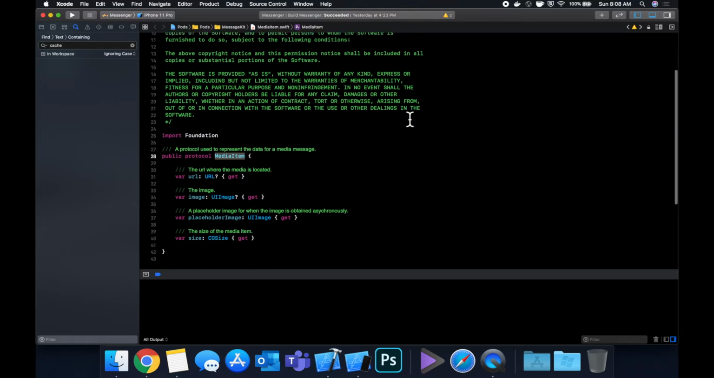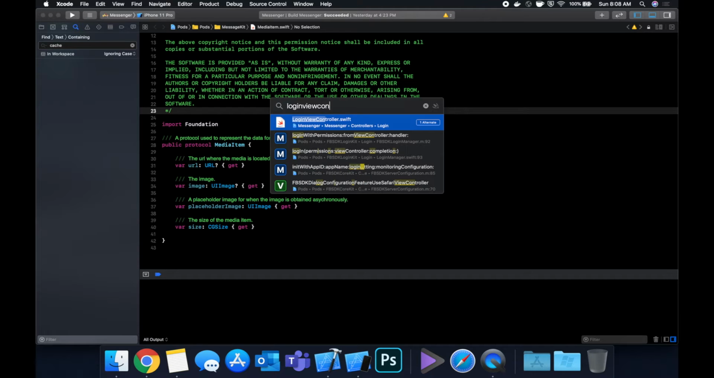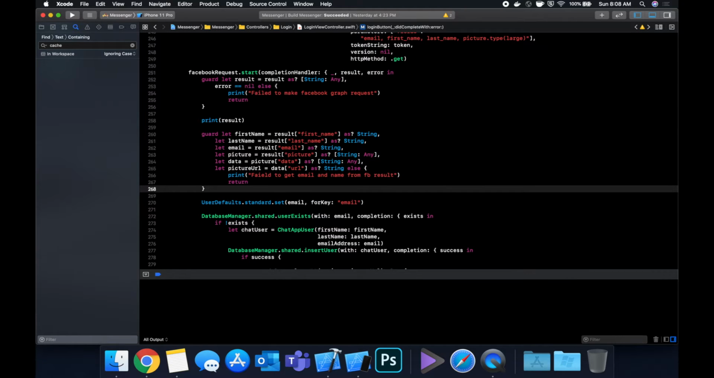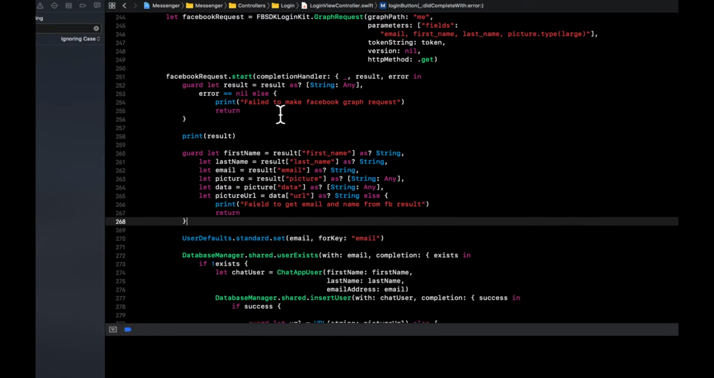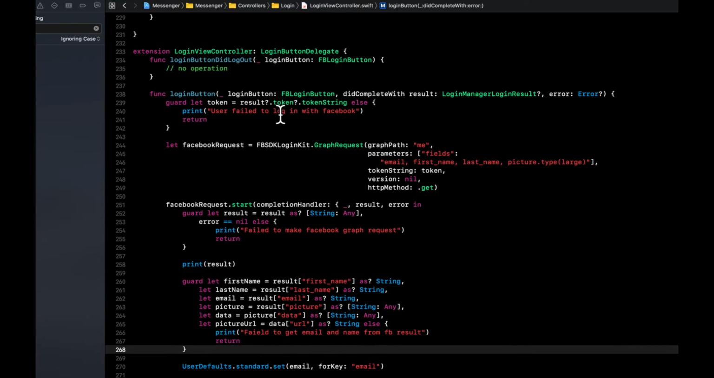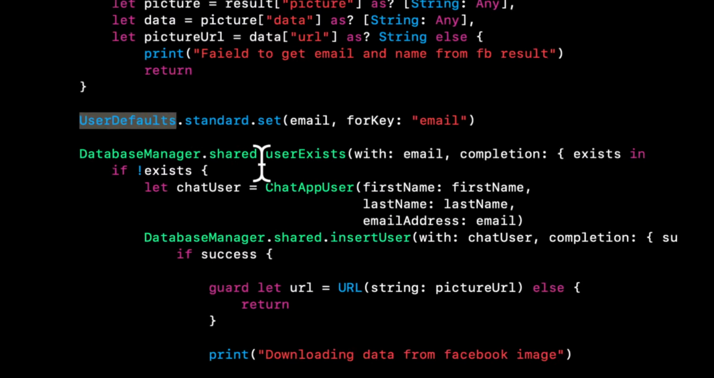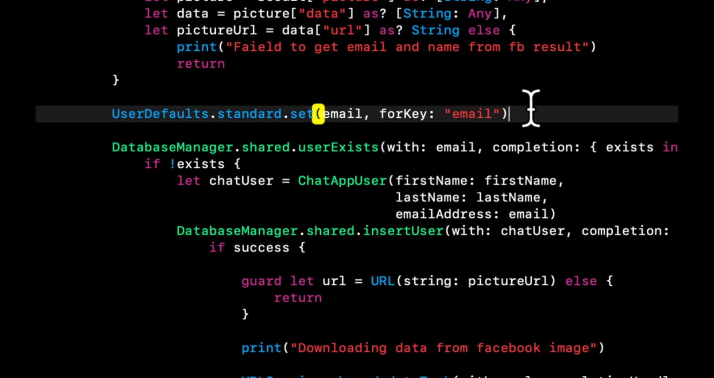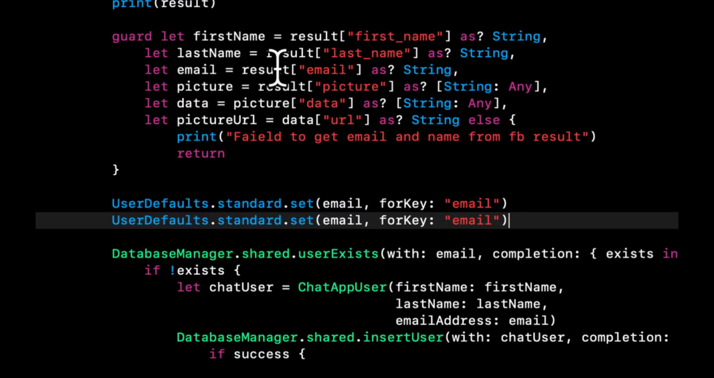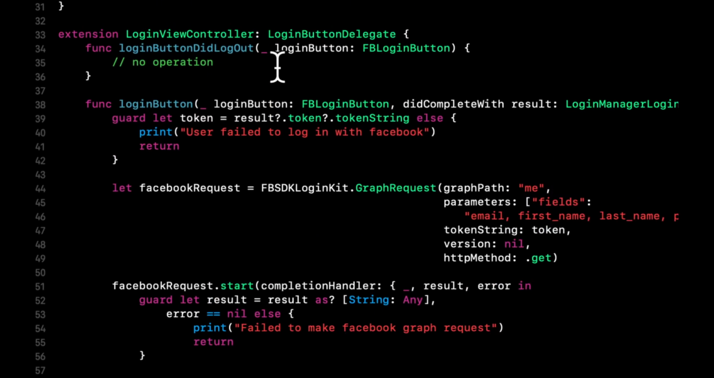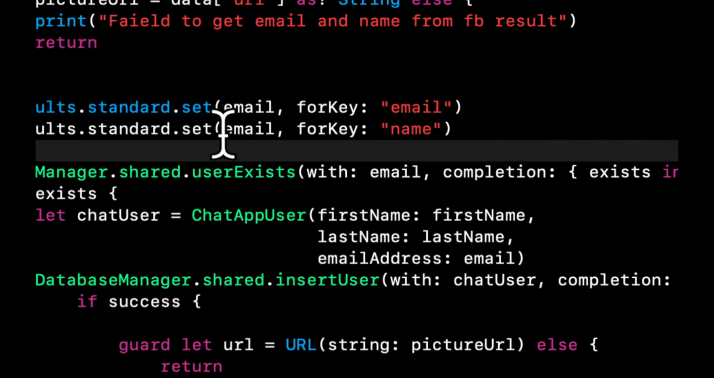So the first thing before we do either of those things is, in the last video, I mentioned that we need to be caching to user defaults the logged in user's name when they log in. So if you go to the login controller and if you go to the function where we either log in the user via Facebook or Firebase, you'll see we have a line like this, which basically sets the email address to user defaults. We also want to set their name. So over here, we get their first name and last name. And again, this is the version where we log in with Facebook. So we want to set their full name for the key name.